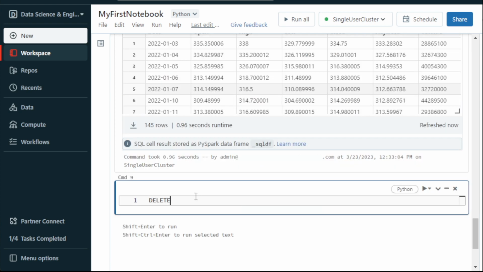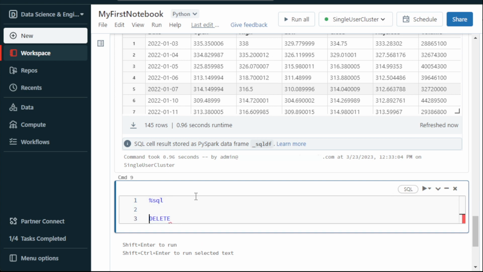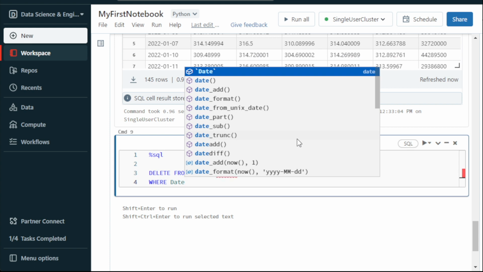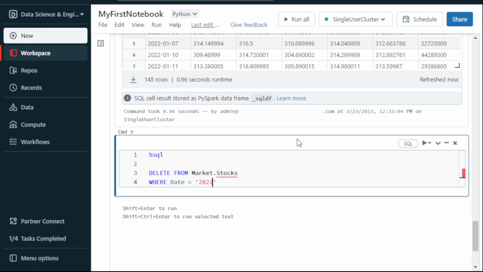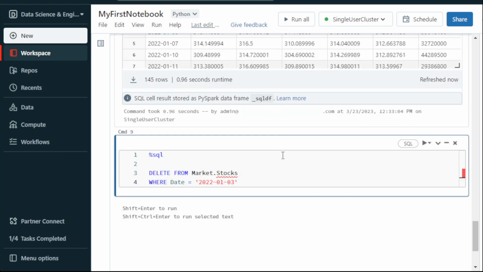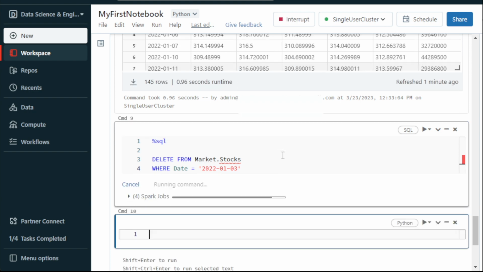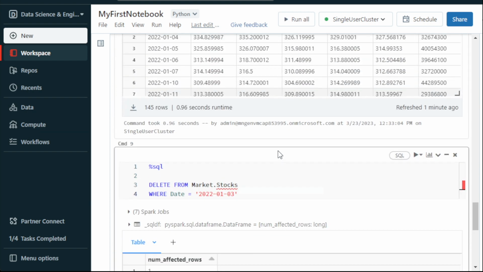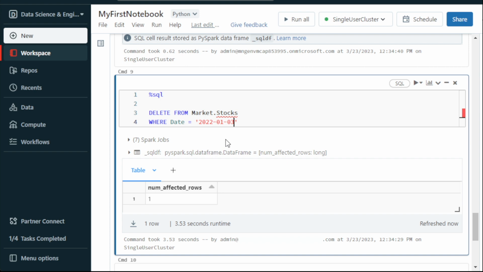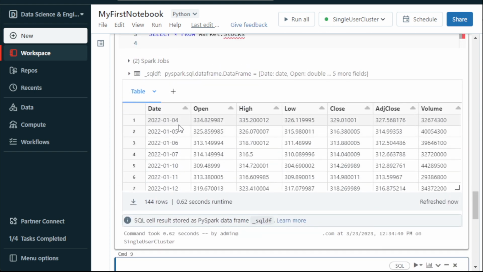So even if I wanted to do, actually, let me do my %SQL and say a delete from market.stocks where, and we'll just say my date is equal to 2022 January, and what was my first date here? The 3rd. We'll say the 3rd. And I can execute this. And then if I come back here and run this cell once more, we should see that my data from the 3rd is no longer there.